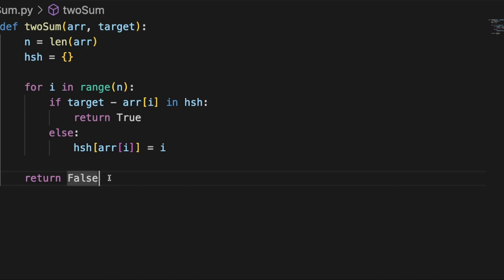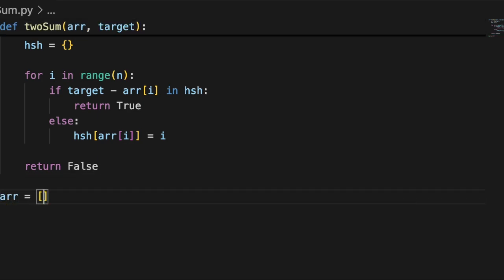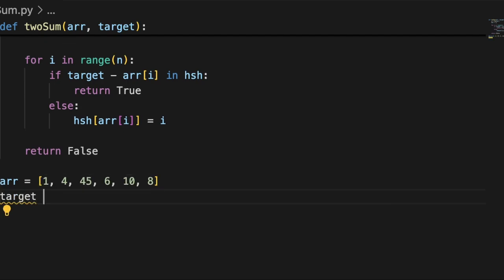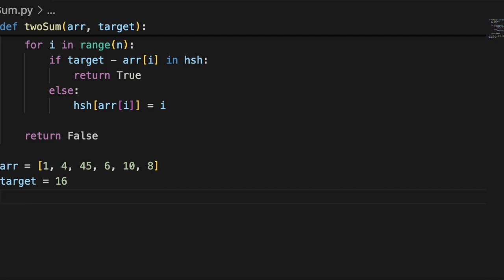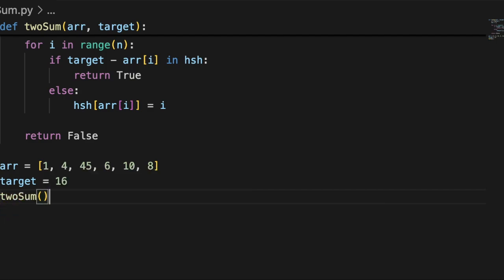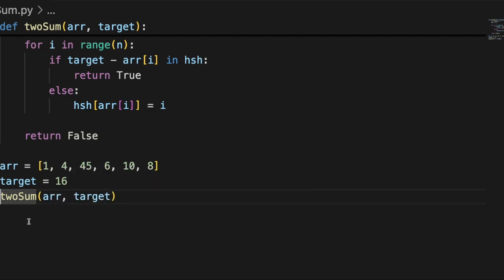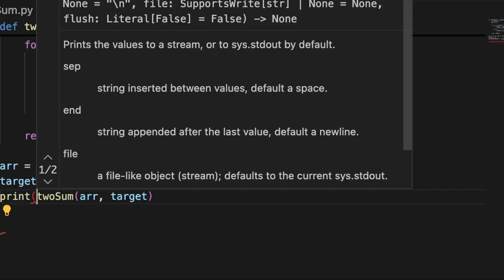Now maybe we can quickly test this solution on a sample input, right? So I will declare an array over here, and this will be the same array that we saw in the explanation part, right? So I will quickly copy it from there and paste it over here, right? And also I will declare a target variable as 16, right? And now I will call this function toSum over this array and this target variable, right? And also I will print the output of this function call, right?